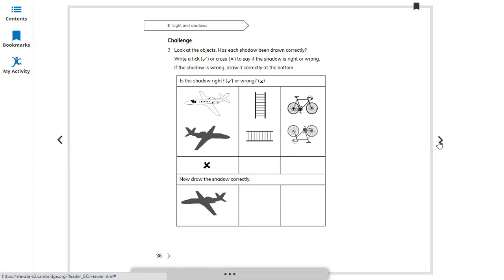Question number 3, challenge. Look at the object. Has each shadow been drawn correctly? Write a tick or cross to say if the shadow is right or wrong. If the shadow is wrong, draw it correctly at the bottom. So all these shapes, you can see their shadows are not correct. For the aeroplane, you can see the direction is not correct. So this is the correct shadow. So we cross it here. What about the second?